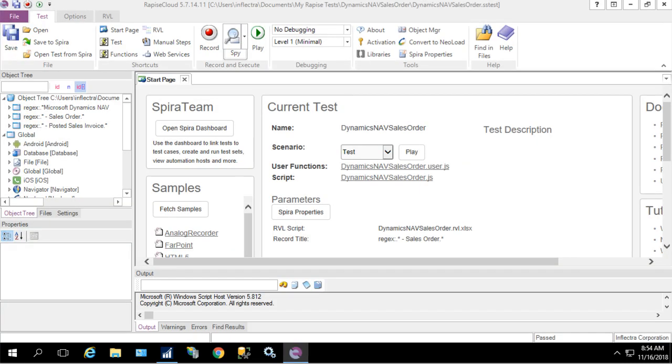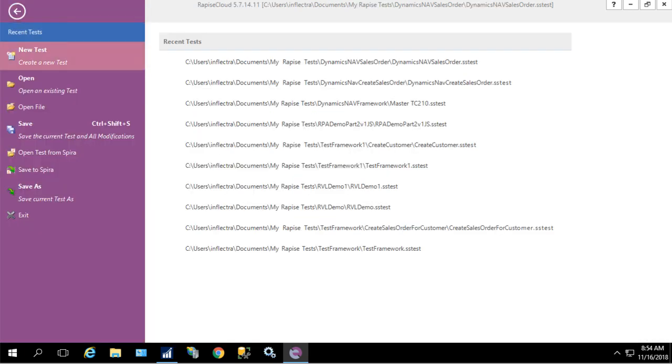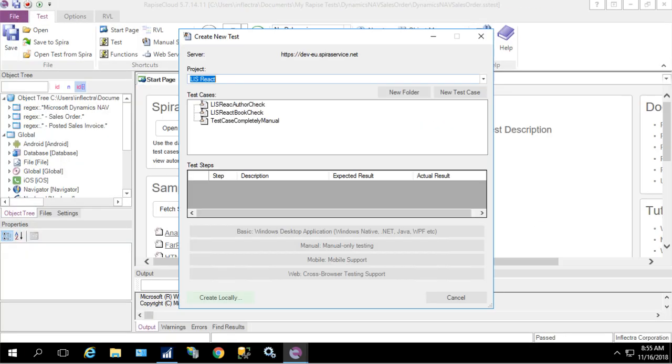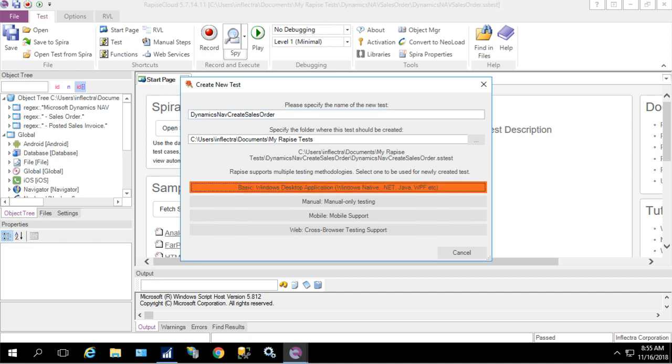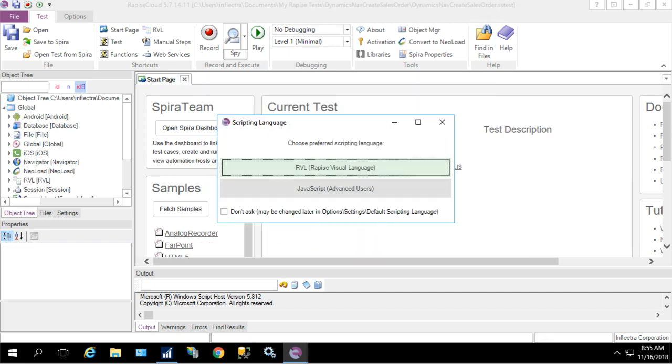Let's create a new test in Rapise. I will create it locally and I need to provide the name. Let it be Dynamics NAV create sales order. Dynamics NAV is a desktop application, so I choose the first option here. And I'll be using Rapise Visual Language. It's a visual representation for recorded steps in Rapise.